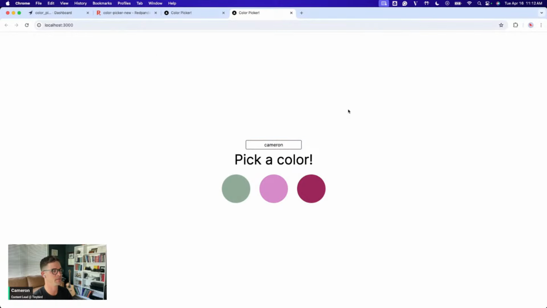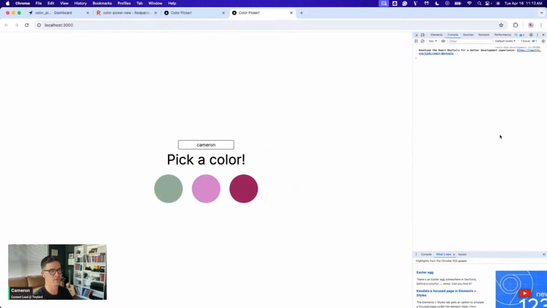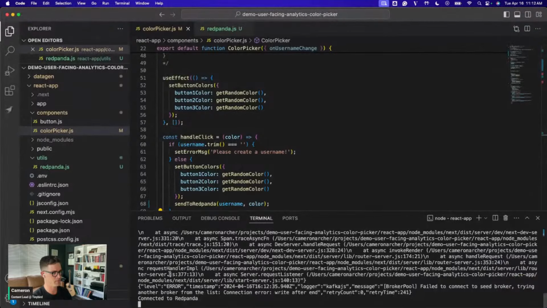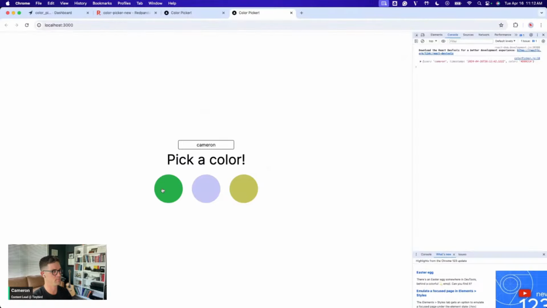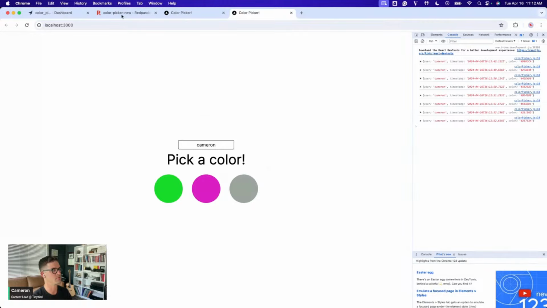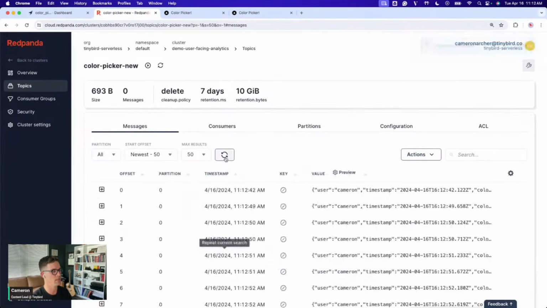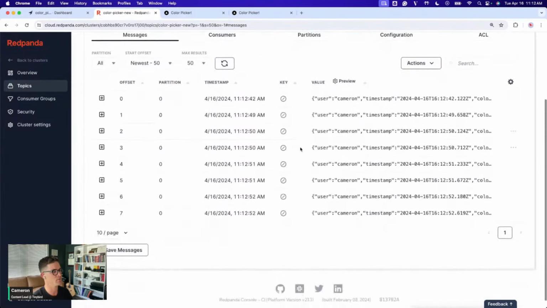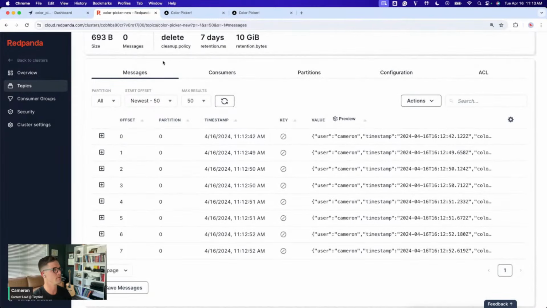So I put my name in here. I'm just going to open the, okay, so you can see that message, and just check my terminal. Okay, yeah, that's normal. Okay, so I'm just going to click a few of these, and now let's go check this Redpanda topic. And fingers crossed, oh, look at that. We've got data. Okay, so awesome.